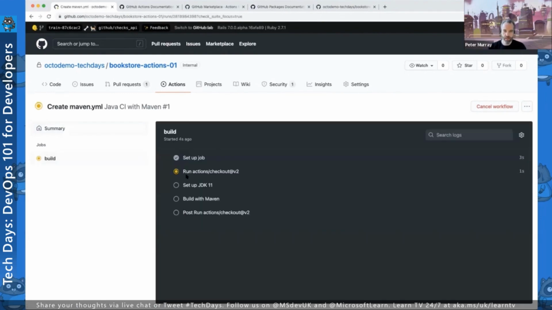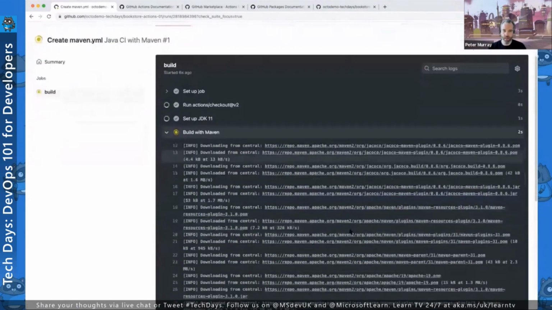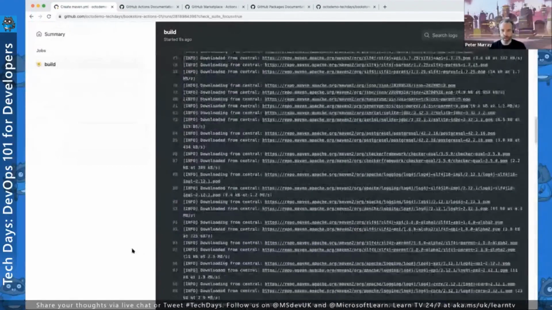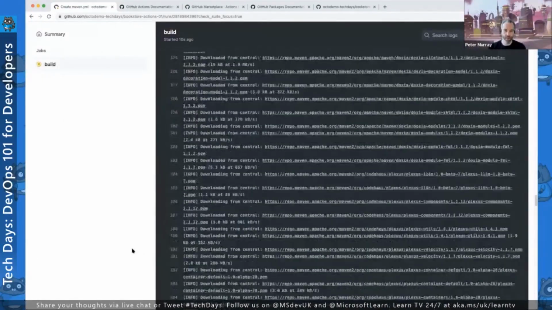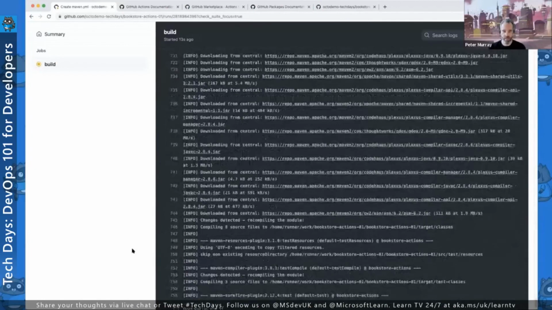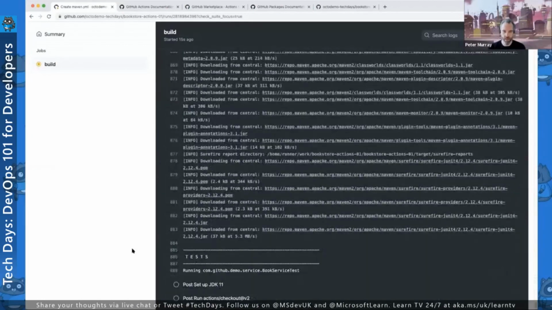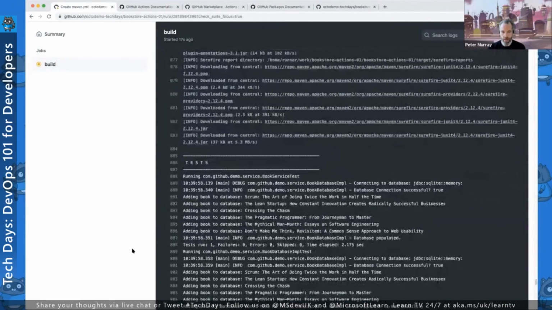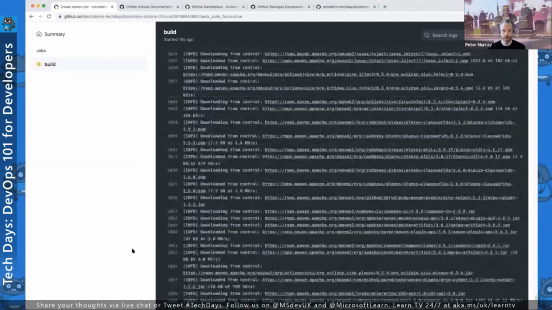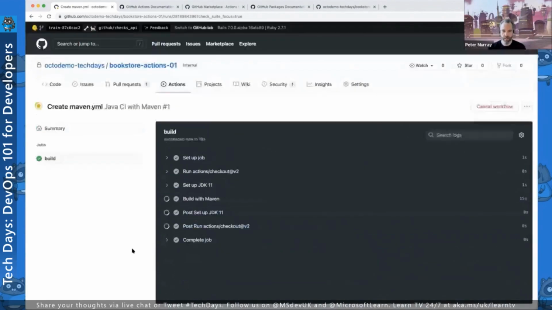And if you click into this, you can see the individual steps and the real-time logs that are flowing through this. So because this is Maven, it's now downloading a whole bunch of plugins necessary for it to actually operate and execute our desired build. It's now running our unit tests for us, which we just saw passing. We get to the end and we have a successful build.